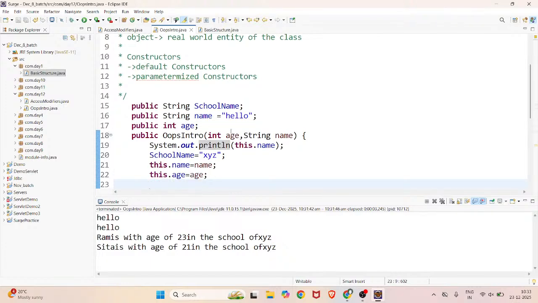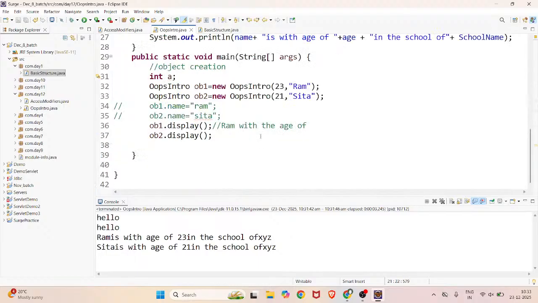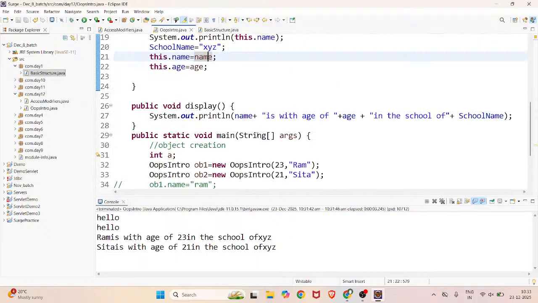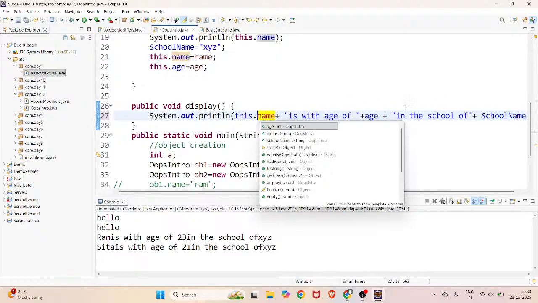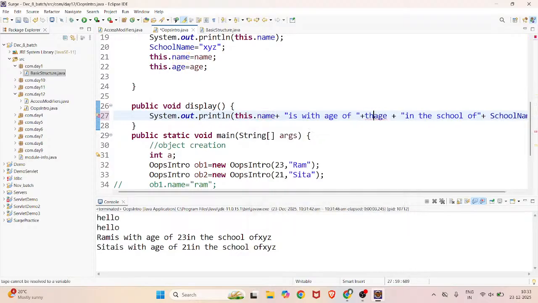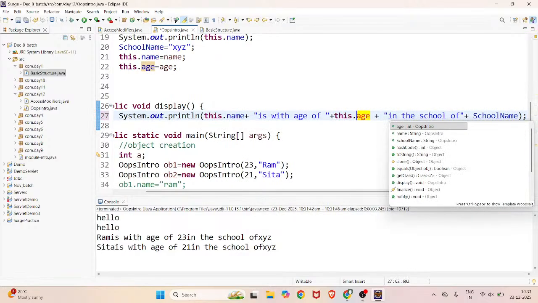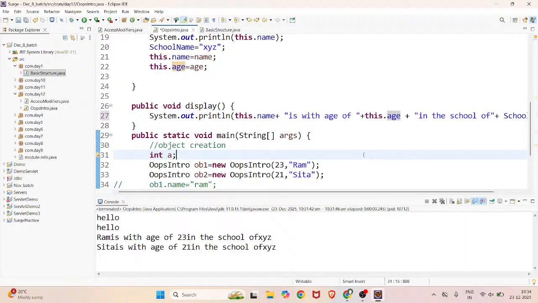This refers to the current instance. Normally this is the better way. You have to follow this dot name, this dot age, this dot school name, like that. It is a better option. Why? Because you can differentiate with the names of all these things. Here also you can print this dot name, here also this dot age, and here also this dot school, and school name is the same, right? This is the way.